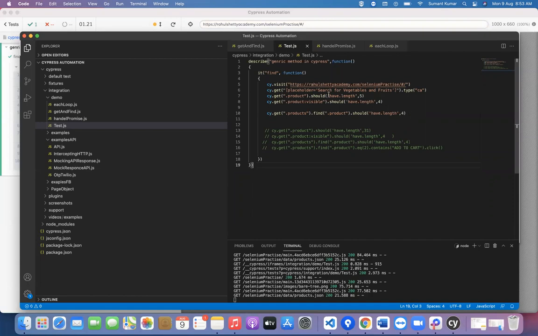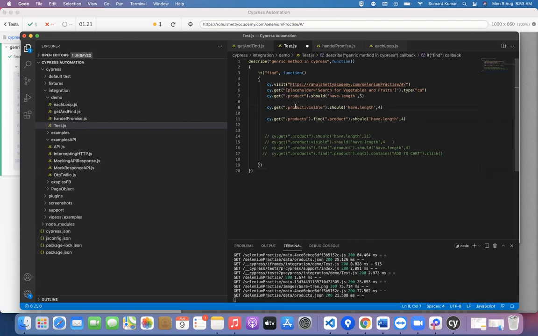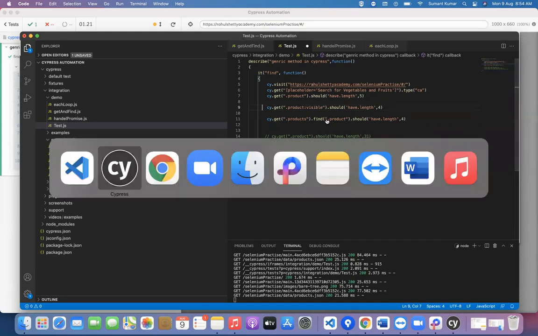Either you use this visible one, so dot product visible. Sometimes this will work properly. Even if you are not able to achieve that, you go with the first parent one, and from there if you have to move to the child, you have to use dot find. Got it? So this is the difference between get and find element.